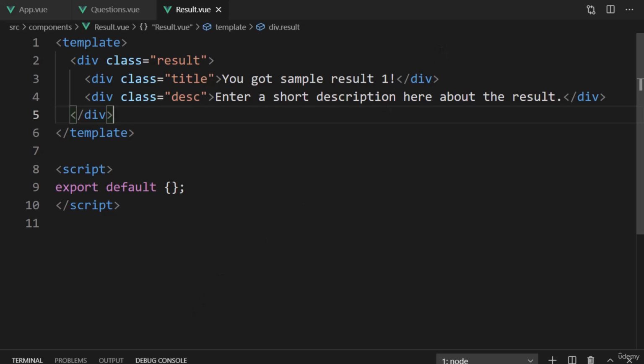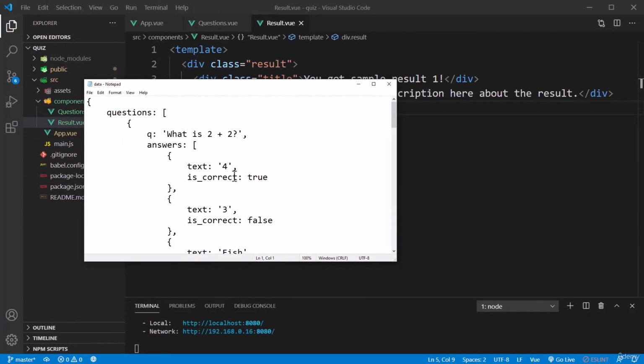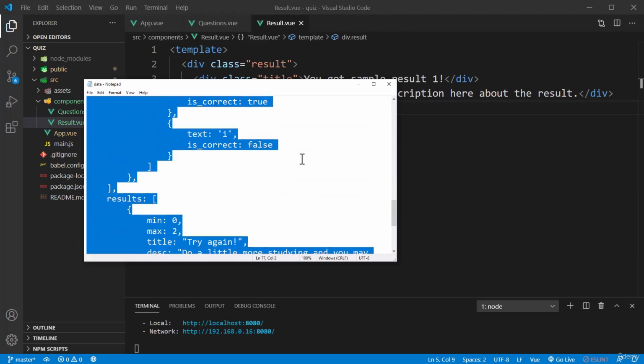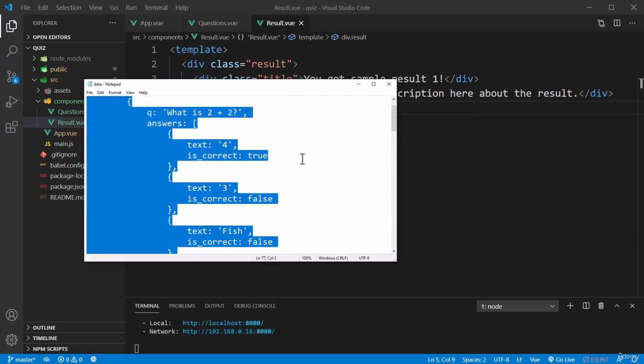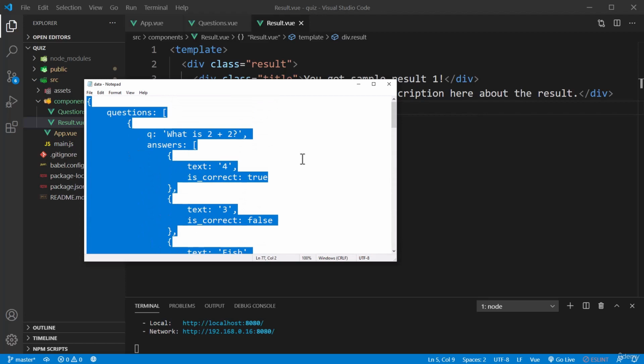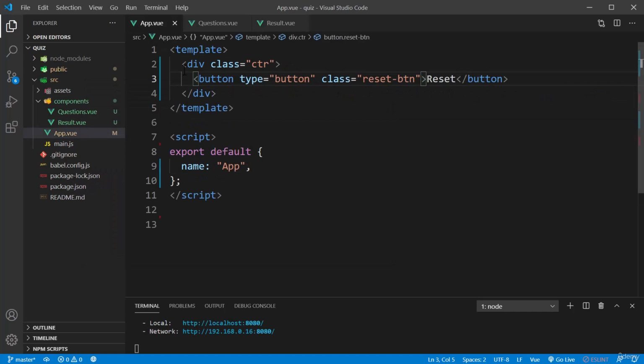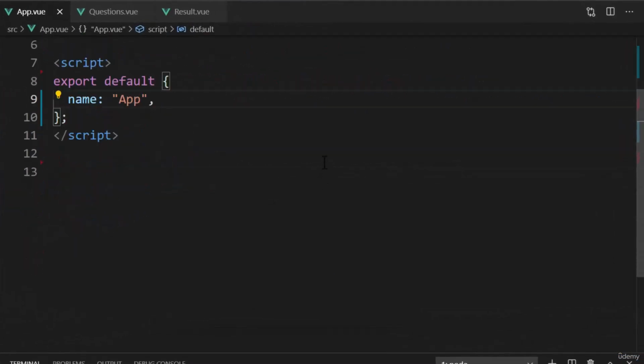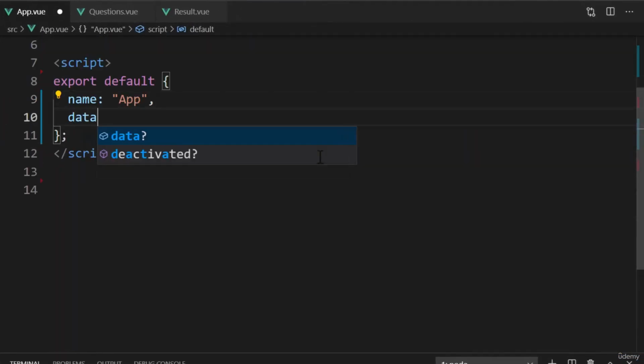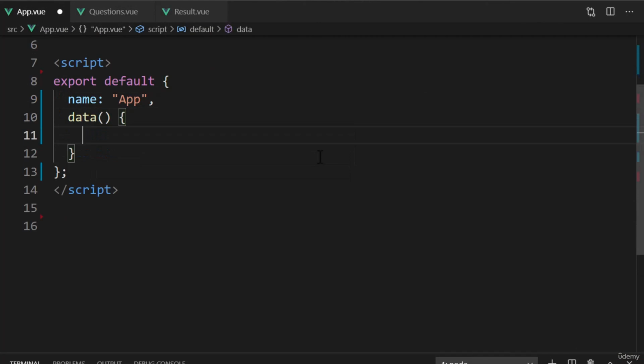Currently, we don't have any data. The zip file you downloaded in the previous lecture will contain a file called data.txt. To save some time, I've provided you with some initial data. Copy everything inside this file. Then switch over to the app component file. Inside the exported object, define the data function. We're going to return the object we copied.